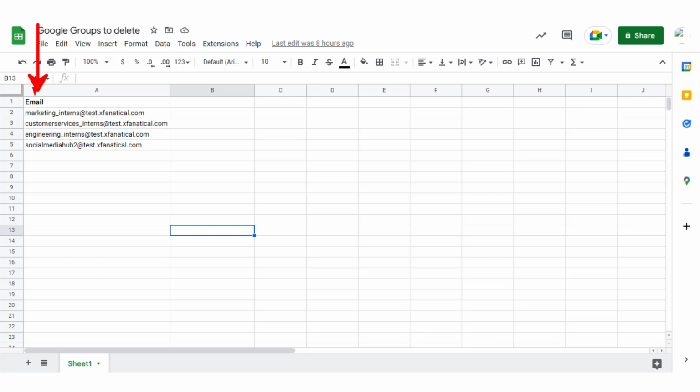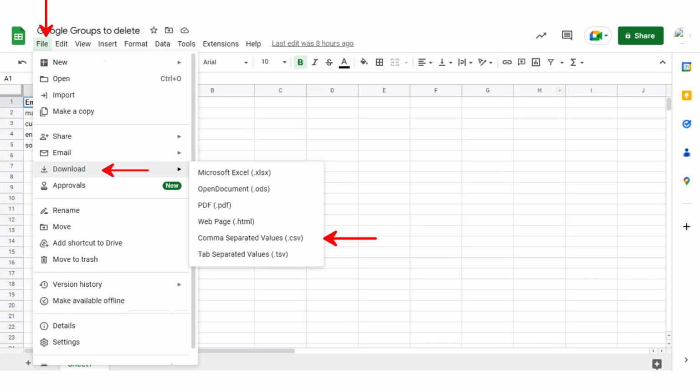Please note, for the demo purpose, we will only keep 4 groups and remove those entries from CSV that we don't want to delete. But in a real case scenario, we can handle hundreds or even thousands of groups at a time with the help of Foresight. The CSV has only one column, the email, which is the group email. We will download this file in CSV format.